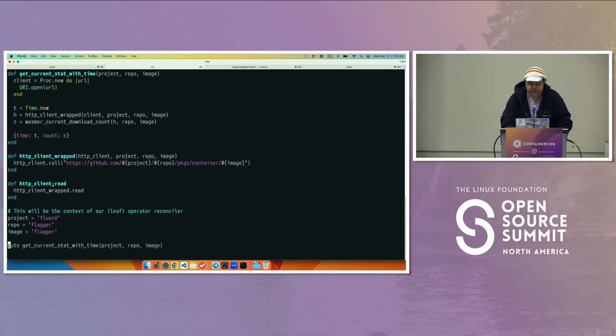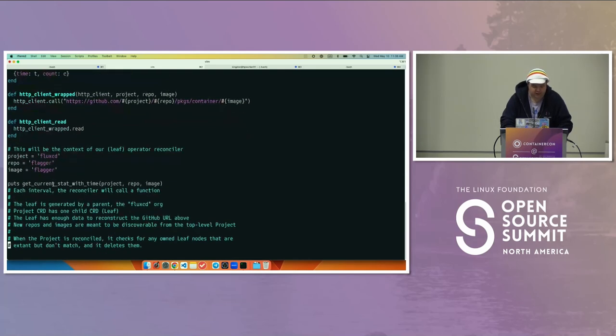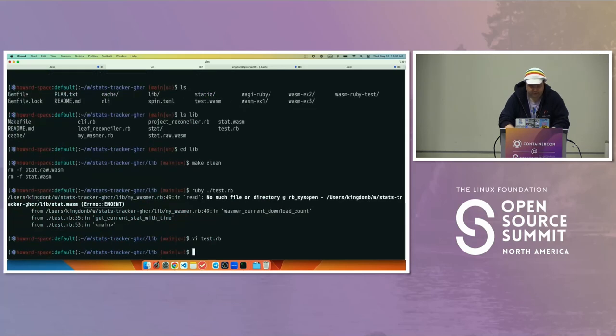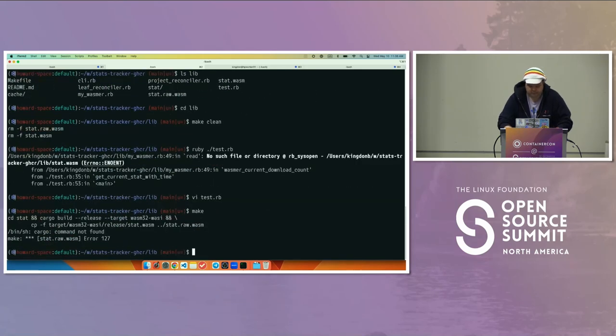So we wrap an HTML client because I thought I'd need that. We have project and a repo and an image, which we'll get from the operator structure that I explained. So we can get all those numbers and collect them. And we'll call this like this. So let's make sure that Rust library actually works. Oops, cargo not found. Oh, no. Wait, I know what to do.